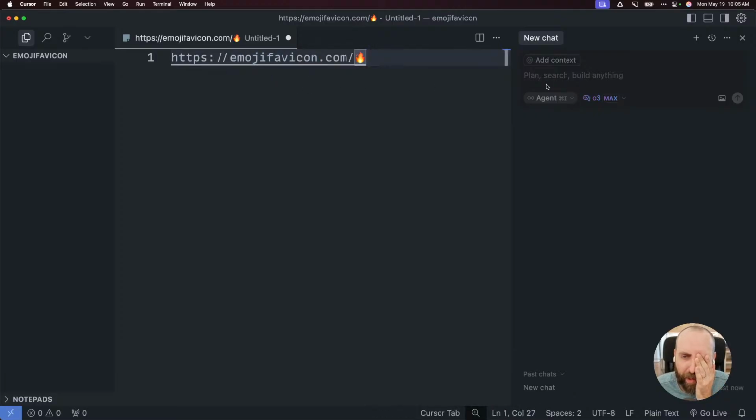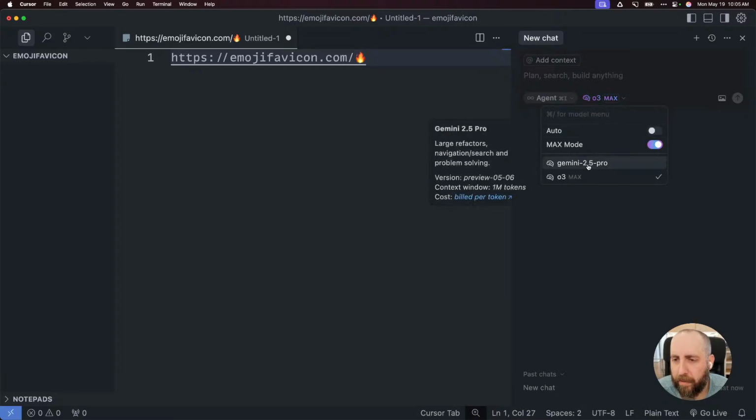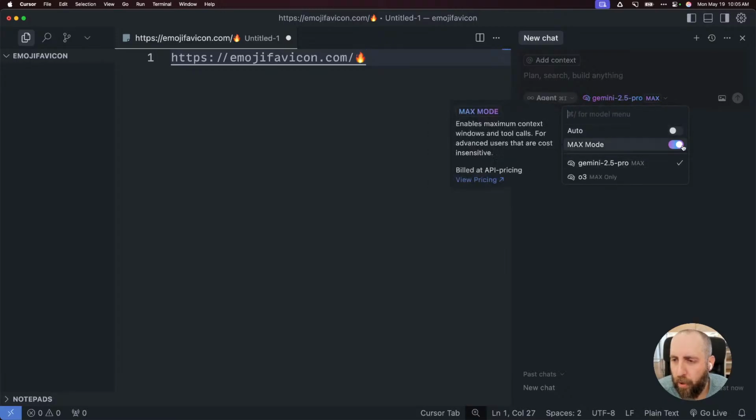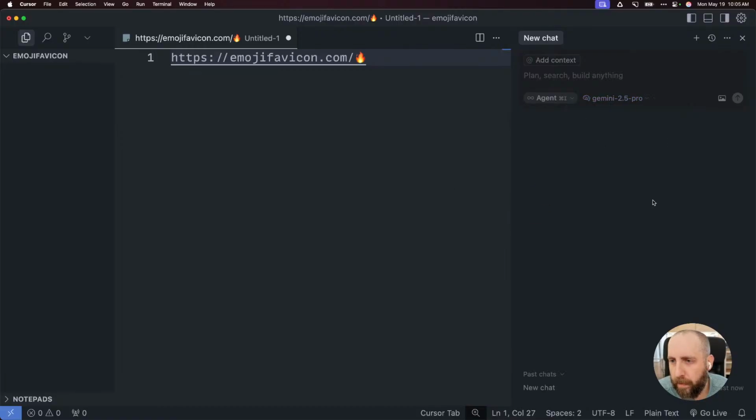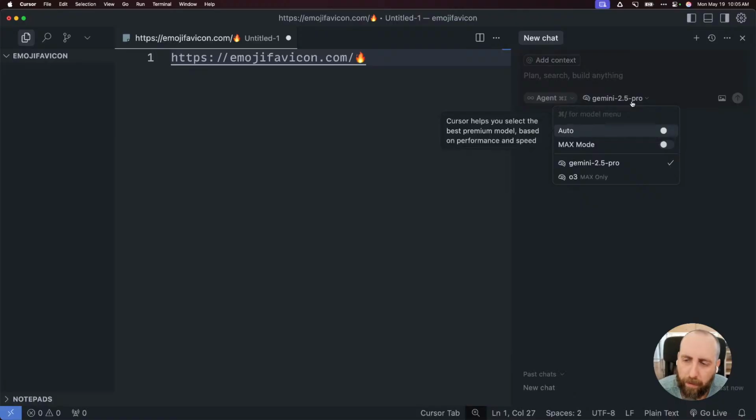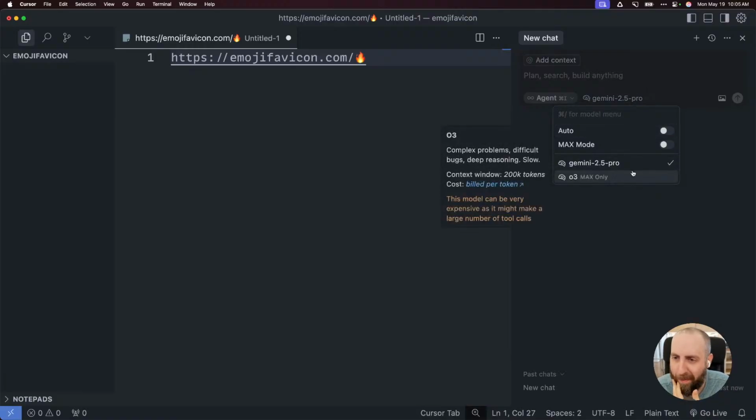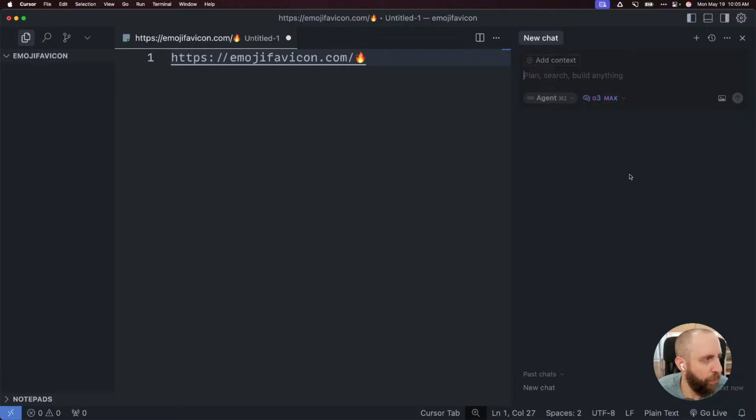Let's talk real quick about Cursor settings. I use agent mode for pretty much everything. I will swap back and forth between O3 Max and Gemini 2.5 Pro, usually not in max mode. It just depends on how much money I feel like spending. But to kick off the project, we'll do O3 Max here.